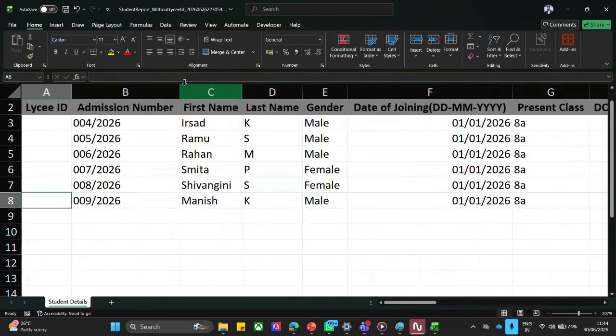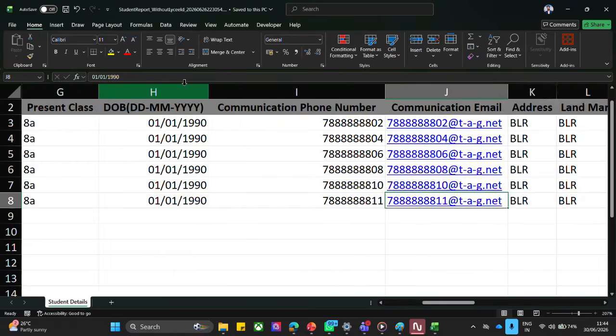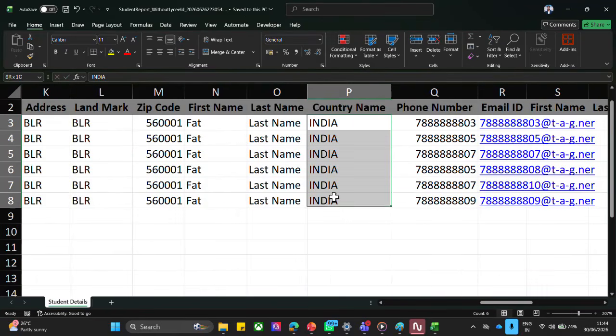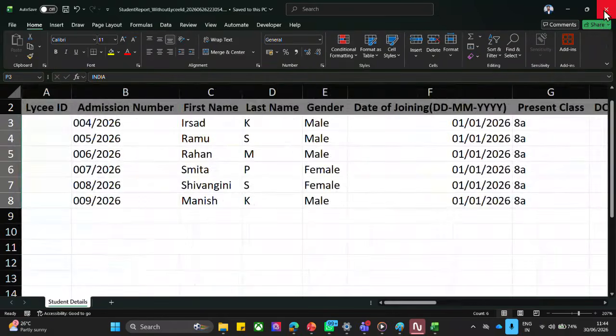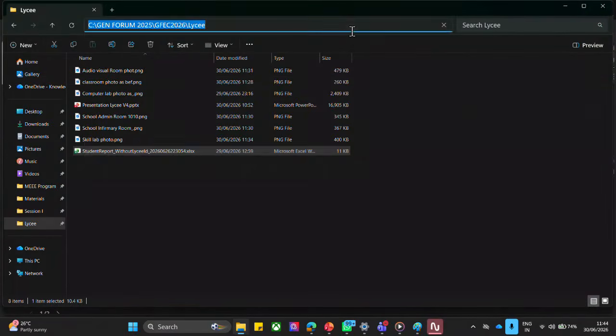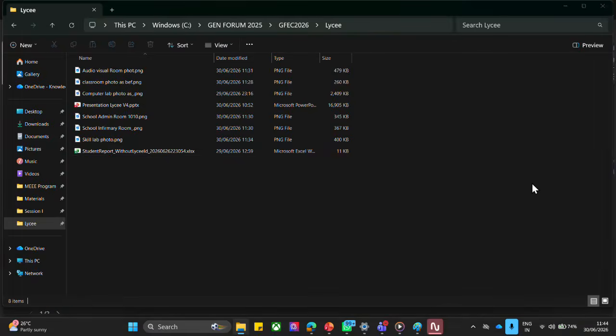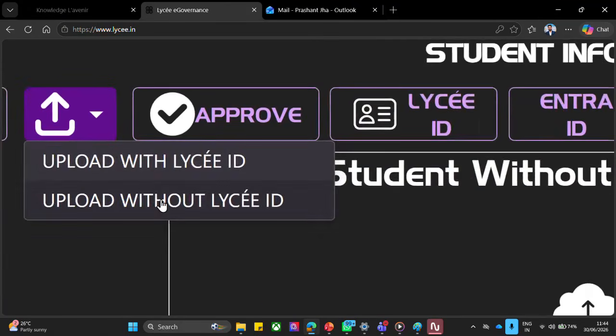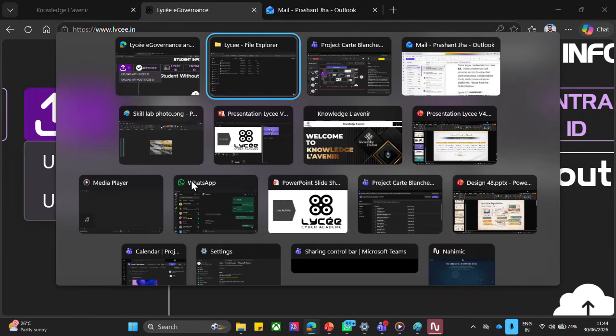Okay. So this is the information we have entered, and make sure the country is also mentioned properly, full, India. Some people are facing problems with the country import and those things. So once it is done, I am saving this Excel sheet. And this is the path where my Excel sheet is saved. So I will go back to my portal and use the option without Lycee ID, because we don't have Lycee ID, correct?